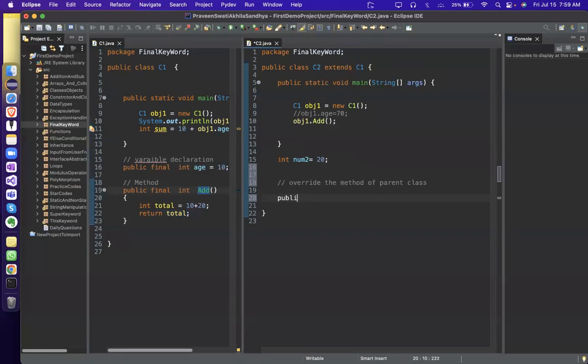So suppose being a child, public int add, again you created the same method, and here you are writing int total of all equals 10 plus, suppose 100, whatever, and you return total of all, correct? Now see, the code is correct. It automatically took this override keyword also. I haven't written it.